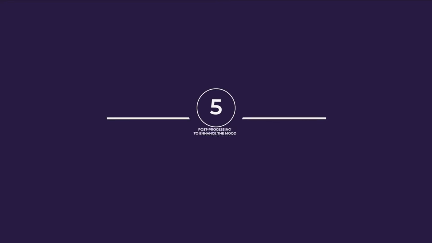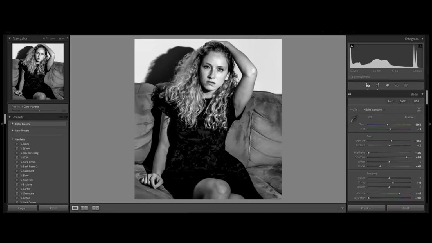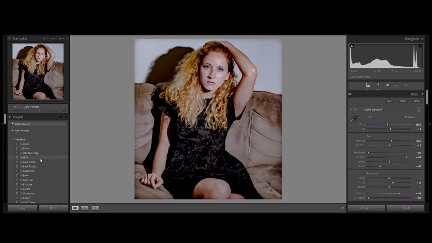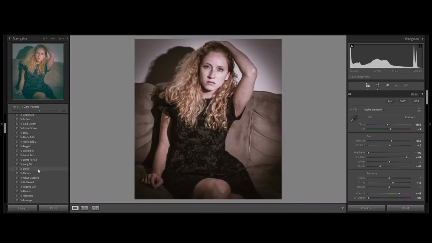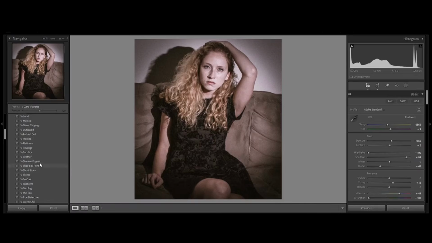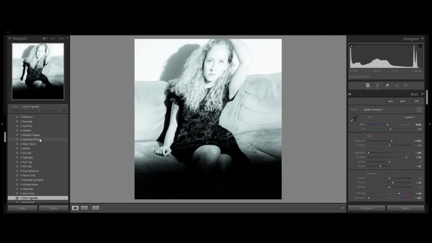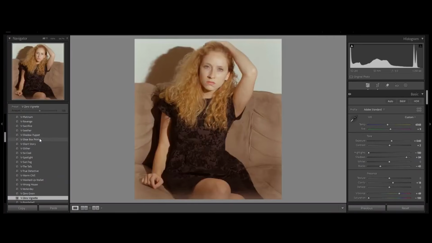Finally, use post-processing to enhance the mood or the story. Now, with my artistic portraiture, I kind of have a penchant for the dramatic, so I created some Lightroom presets to help me quickly experiment with different looks for some of the images that I make. And while developing these presets, I realized I was using looks and textures and elements that would evoke psychological or subconscious associations with specific movie genres or themes.